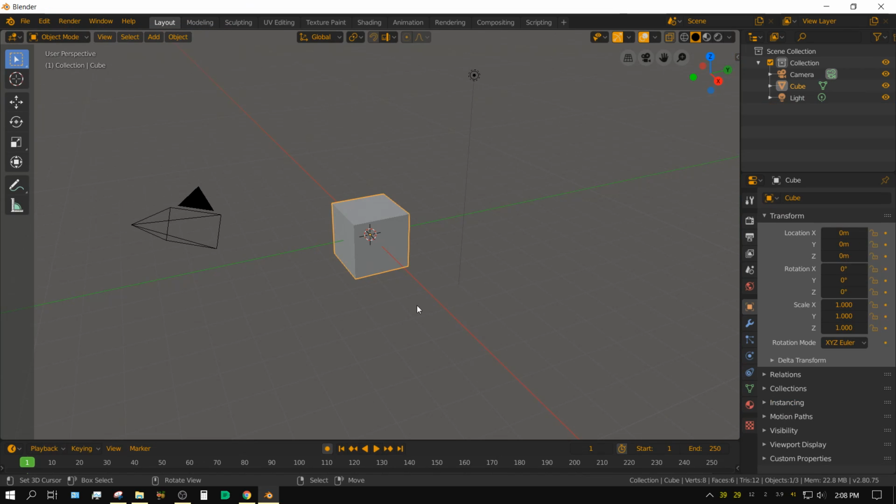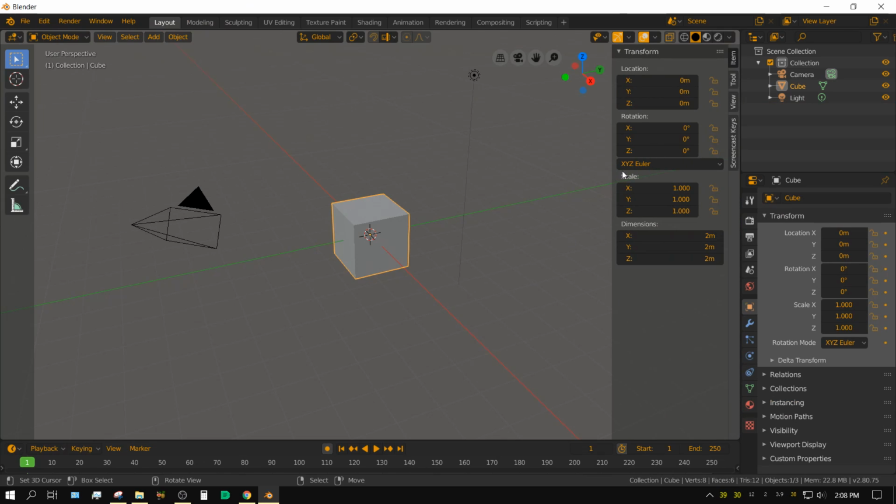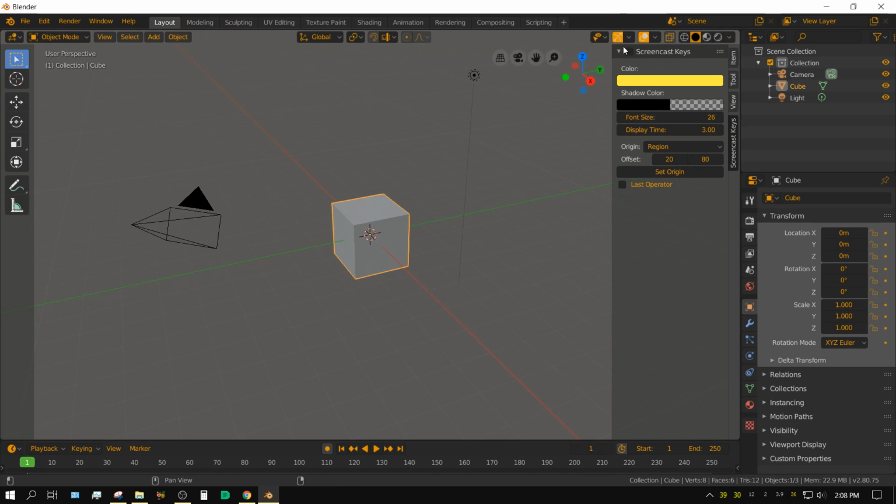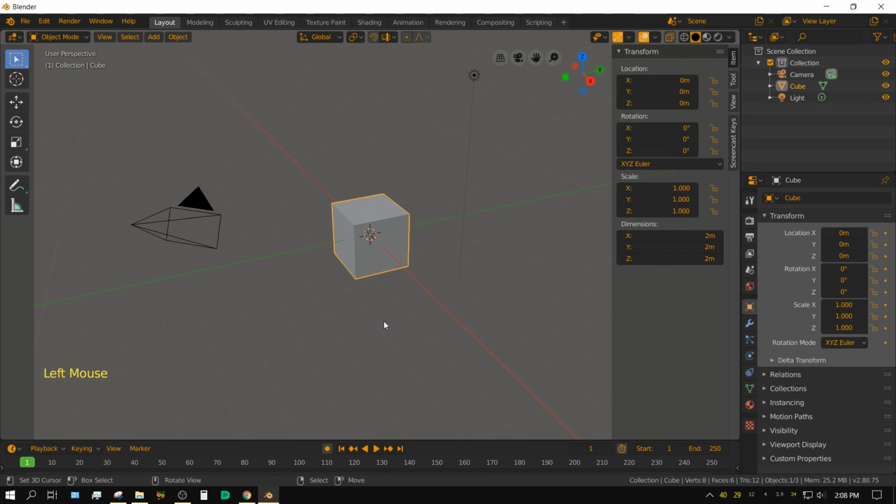First thing I'm going to do is turn on screencast keys so you can see what I am doing. Make sure it's big enough for you to see. Alright, I'm going to go ahead and edit this cube. Make it the right size and put a hole in it.